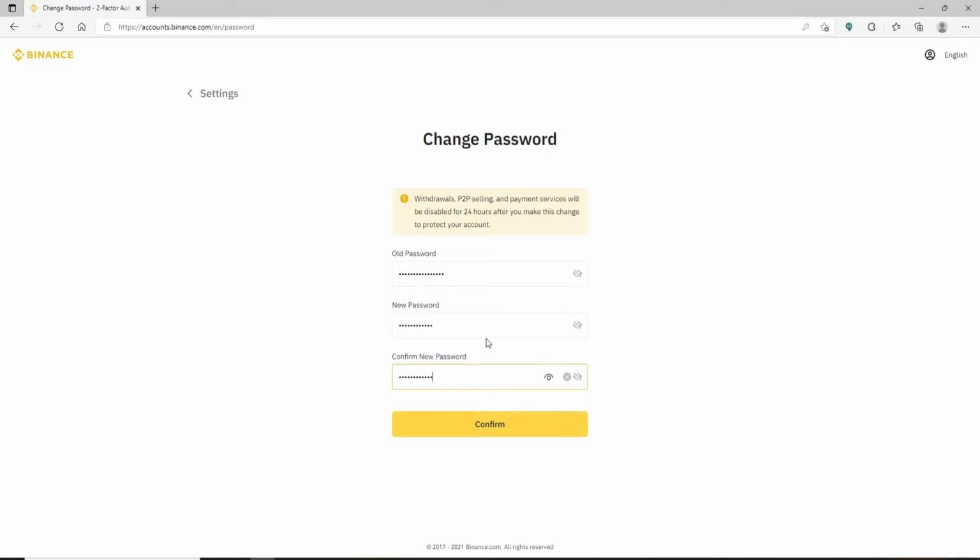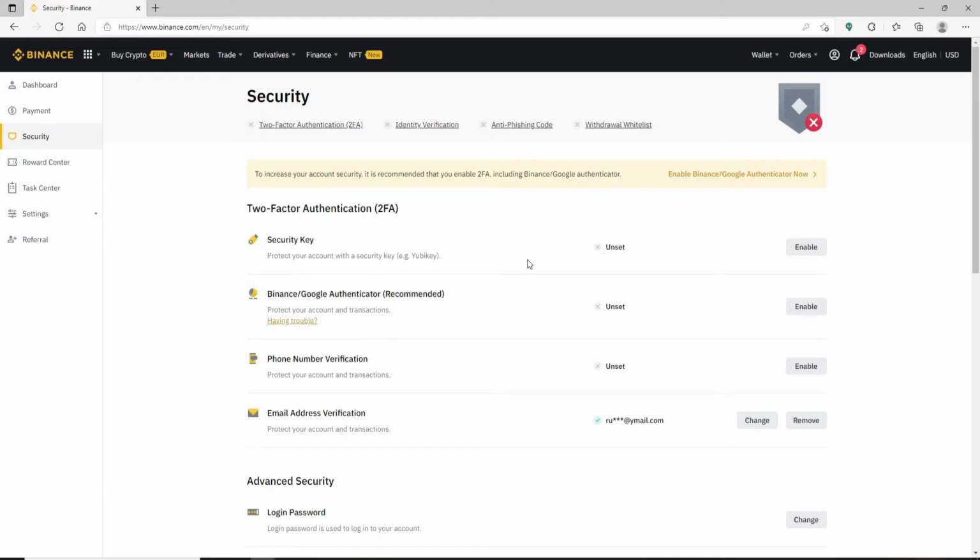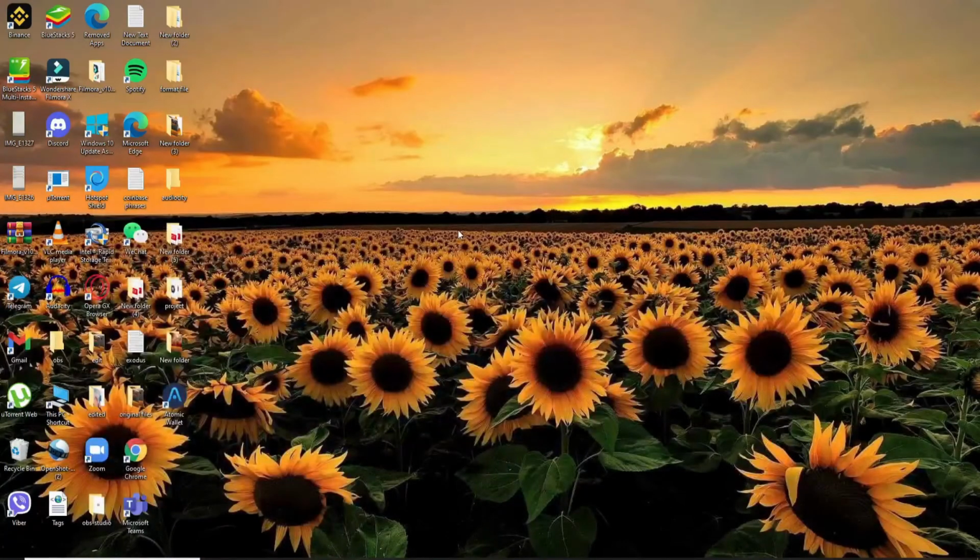After you are done creating a password, click on the confirm button at the bottom, and you'll be able to change your password to a new one. It's pretty simple, isn't it? That is how you'll be able to change your password if you want to keep your account secure now and then. I hope the tutorial was helpful.